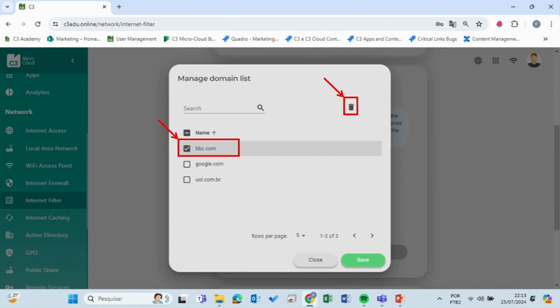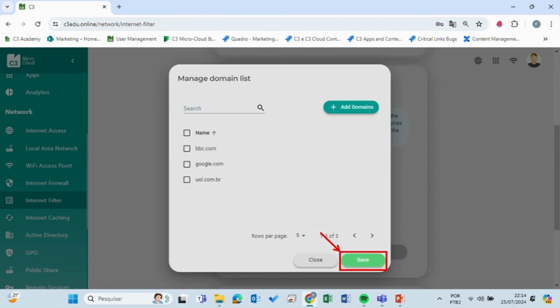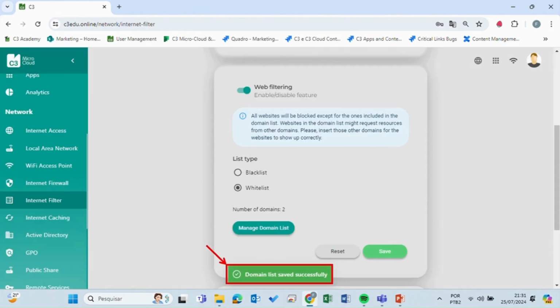But since it's not in our interest to do that now, we'll just show you an example since all our domains are correct. Now just click on the Save button. An alert will appear to say that the domain list has been saved successfully.